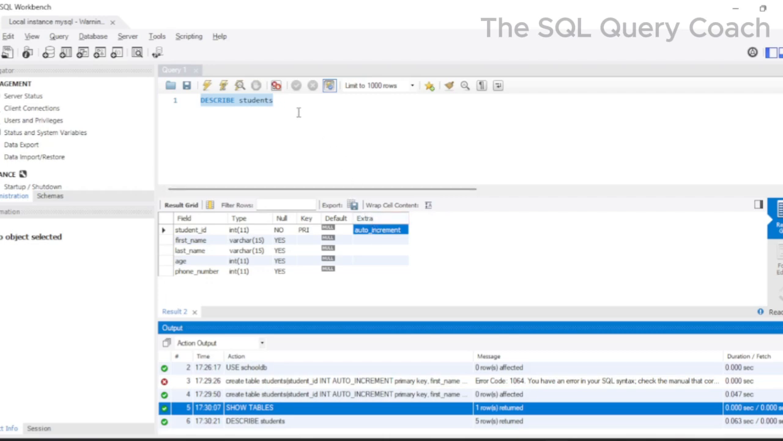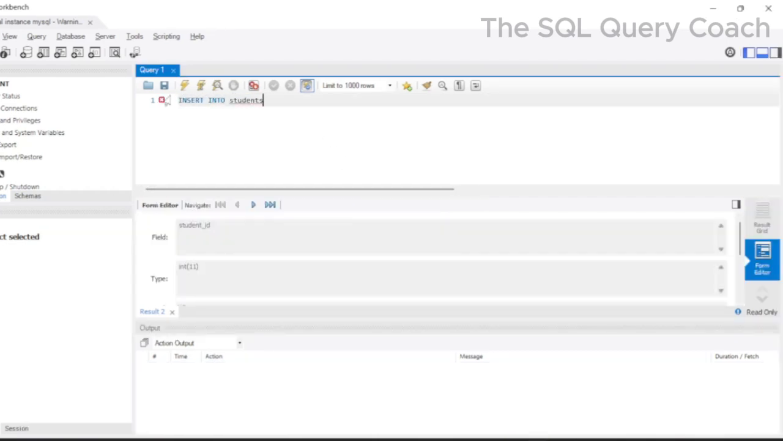Great job! You just created your first database and table using SQL. In the next video, we will start adding real data into this table: names, classes, and more.